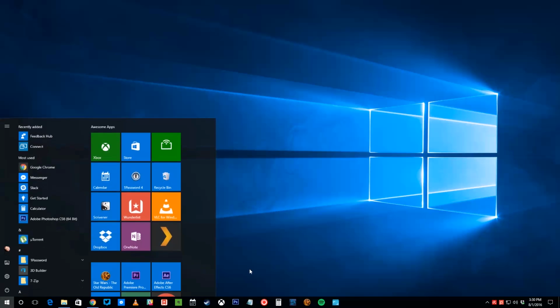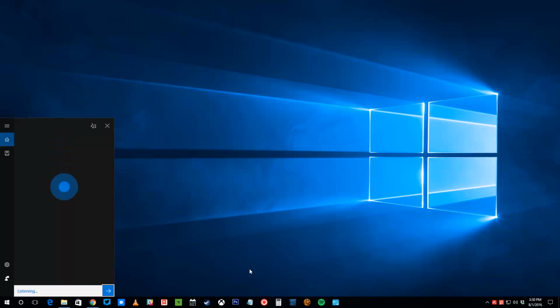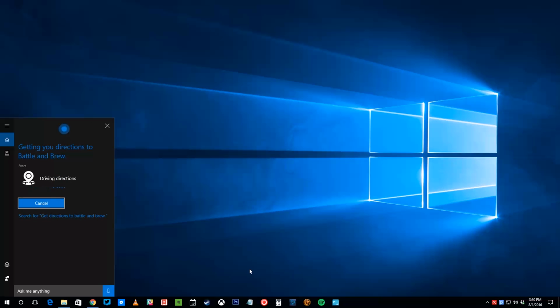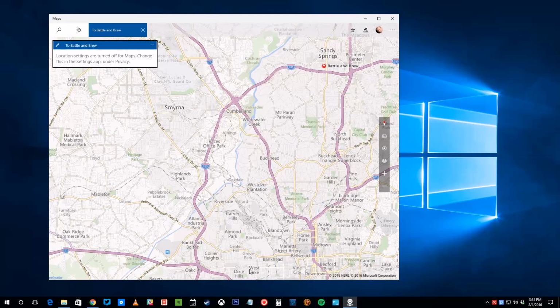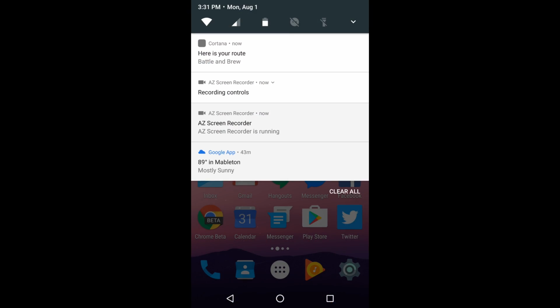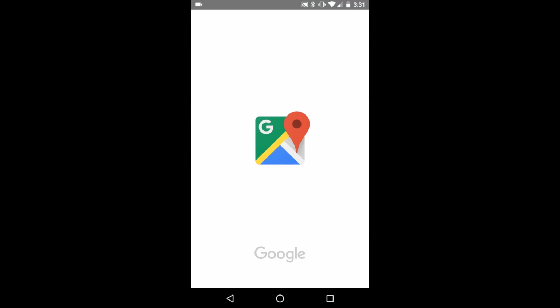For example, hey Cortana, get directions to Battle and Brew. Okay, getting you directions to Battle and Brew. You'll then see the directions open up in the Maps app on your computer. However, you'll also get a notification on your phone that you can tap to open directions in whatever map app you'd like.